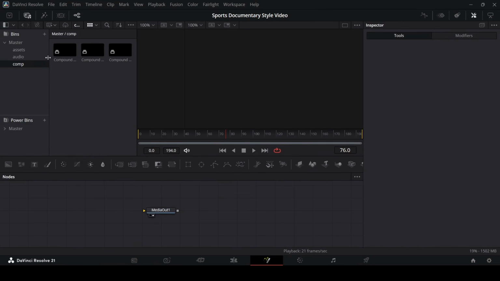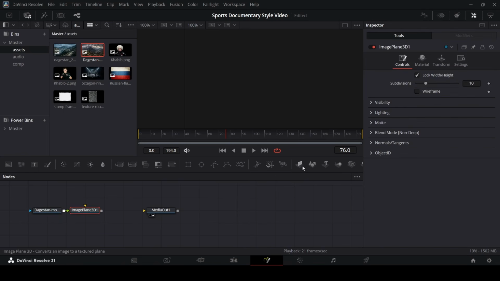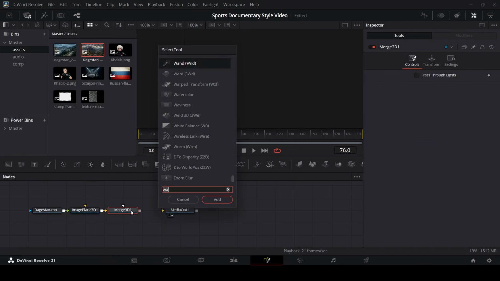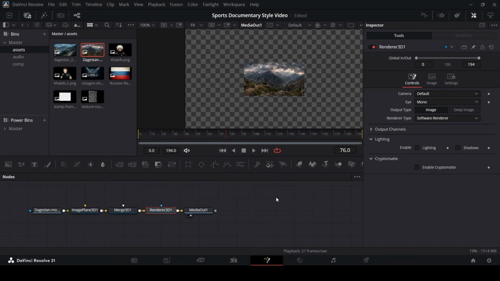Let's go over to our media files, and in the assets, let's go ahead and drag in this mountain. Connect this with the image plane 3D, and let's add in this merge 3D and render 3D just like we did before. Connect this with the media out.